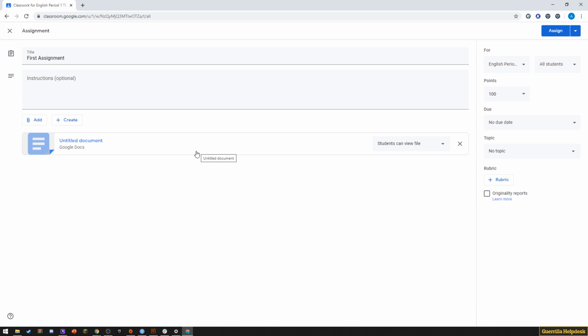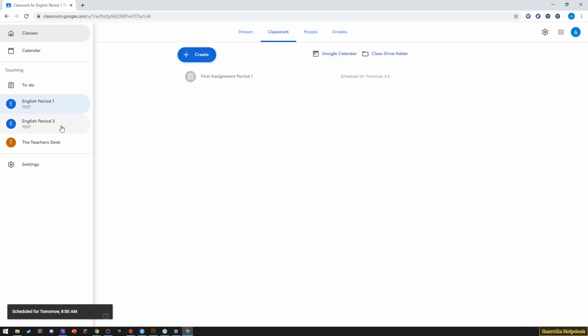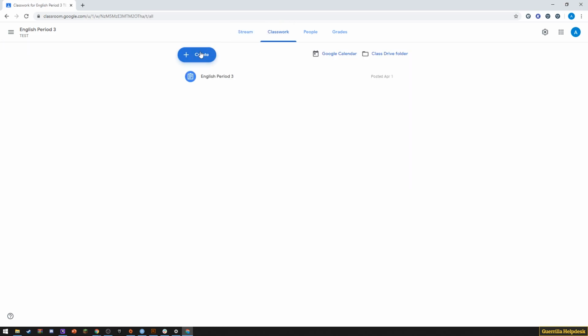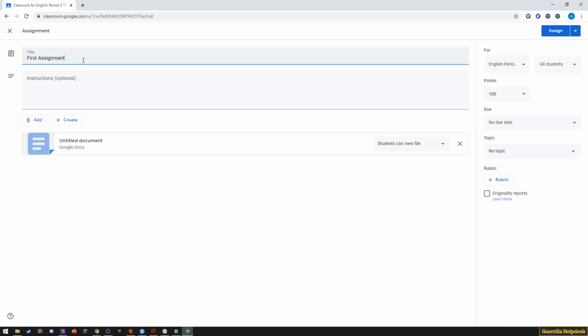And now that we've pulled the assignment from our staging area, we can make the changes, so we can customize this for period 1. So I can say this is first assignment period 1, and now we can schedule it. And now we can do the same process for the next period. We'll go to English period 3, we'll go to classwork, we can go to reuse post, and we can select the post from the teacher's desk. And now we can customize it for period 3 and schedule it just the way we want it to.